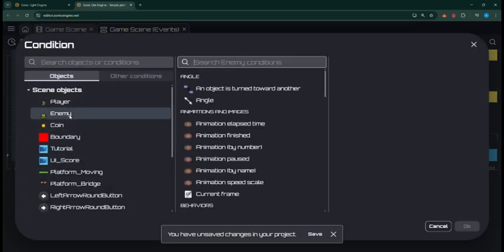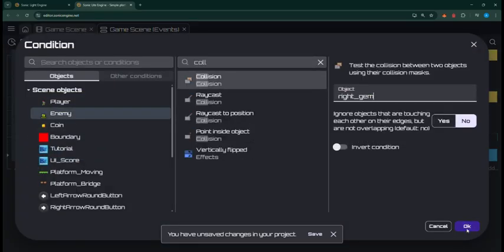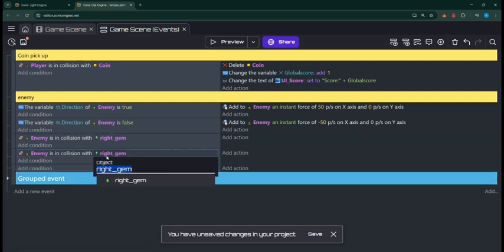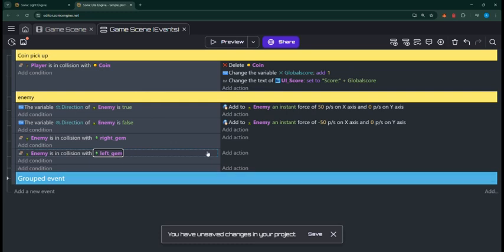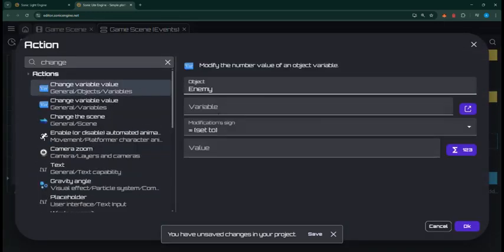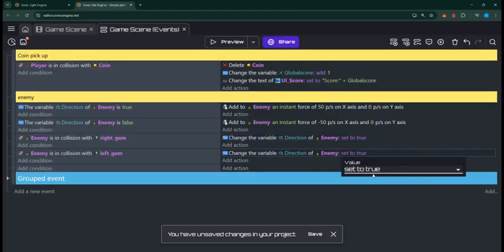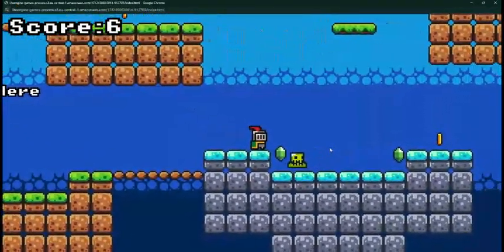Now we'll add a new condition that detects when the enemy collides with the right arrow object. We'll then copy and paste the same condition below, but this time the right arrow will be replaced by the left arrow. After detecting a collision, we'll add an action to set the direction variable to true. Similarly, we'll copy and paste the same condition and action, but this time we'll change true to false to reverse the movement. You can check the enemy movement in the preview.